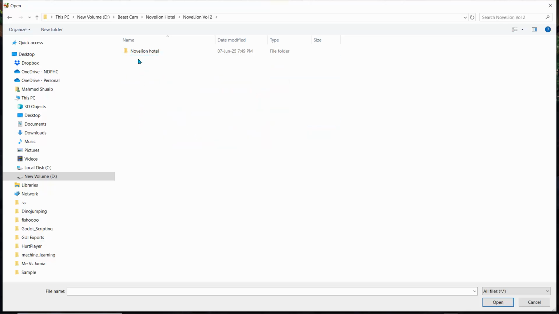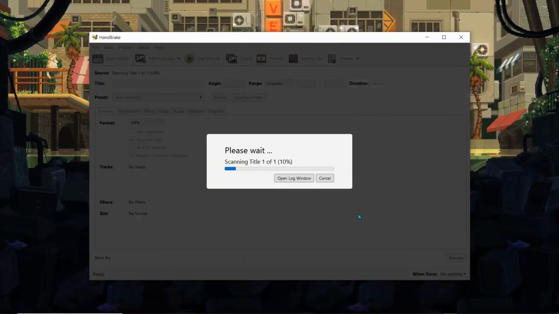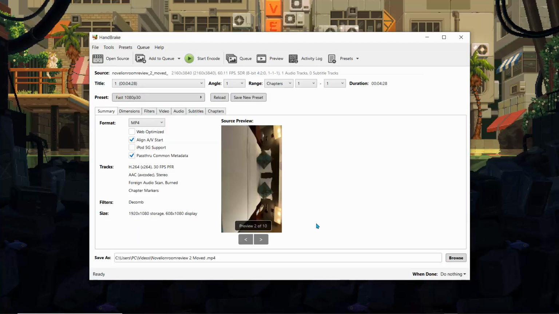See, I have this one called No Lion Hotel. Yeah, so these are .mov files. So I'll just bring in any one, say this one. So I'll just open this in that program here. So it's going to scan the title and do whatever, and it will bring in that image, that video, sorry. So now that we have that video in there, let's maximize this.